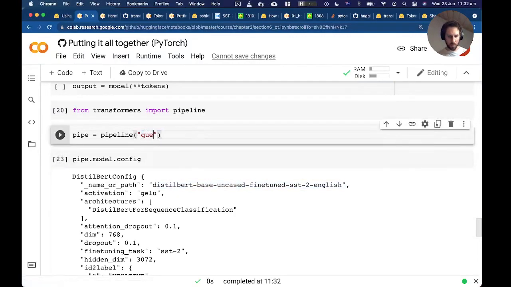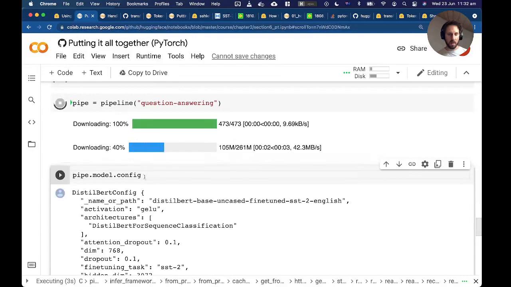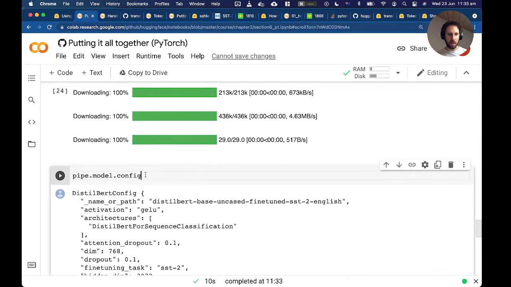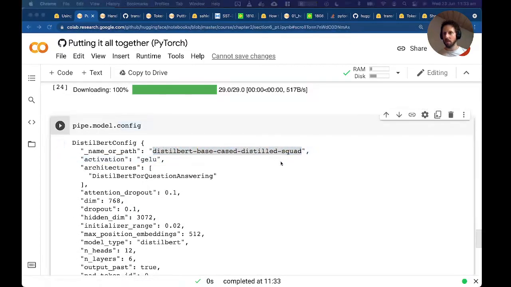What happens if I do question answering? The default model in question answering is going to be Distilbert base cased squad. So that's the one we have.